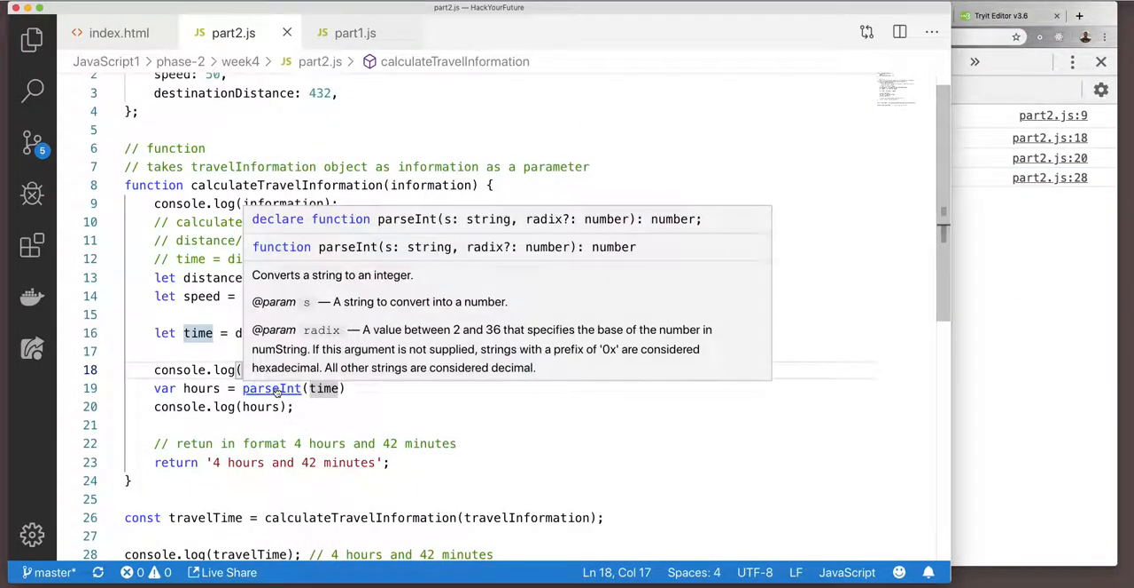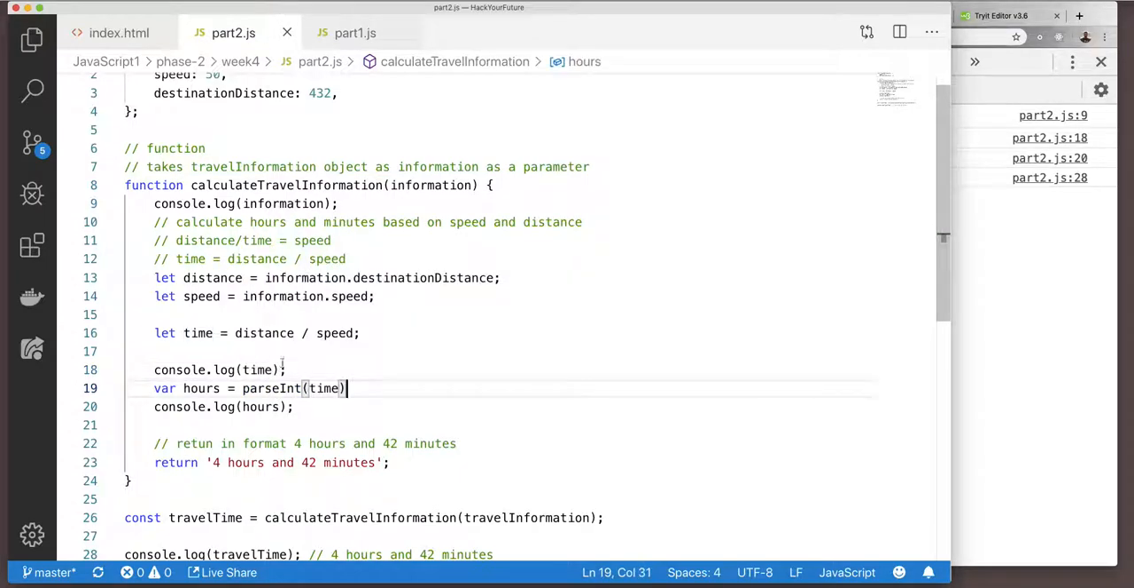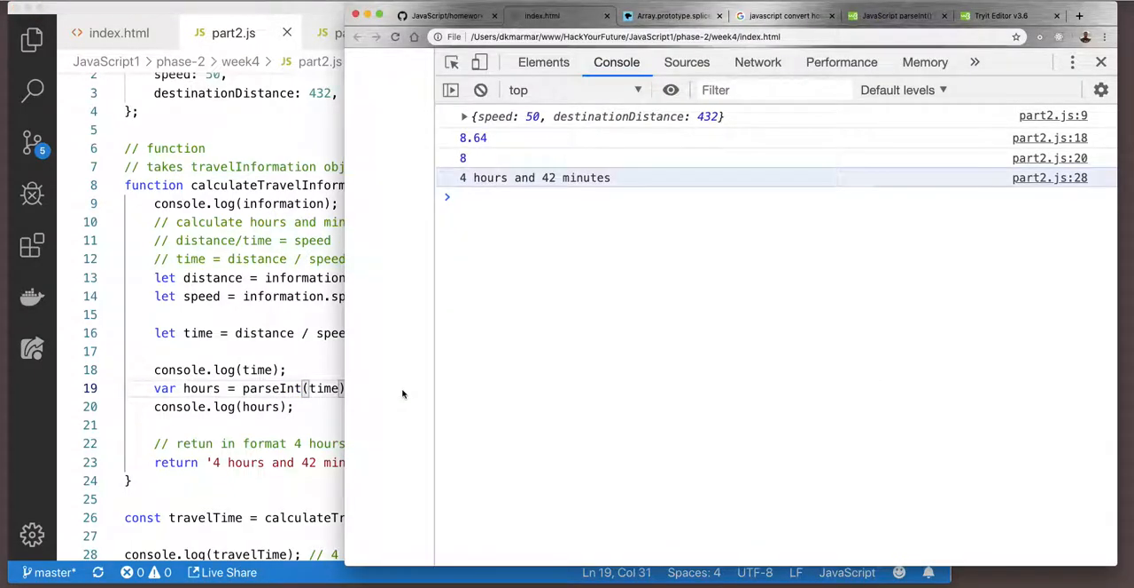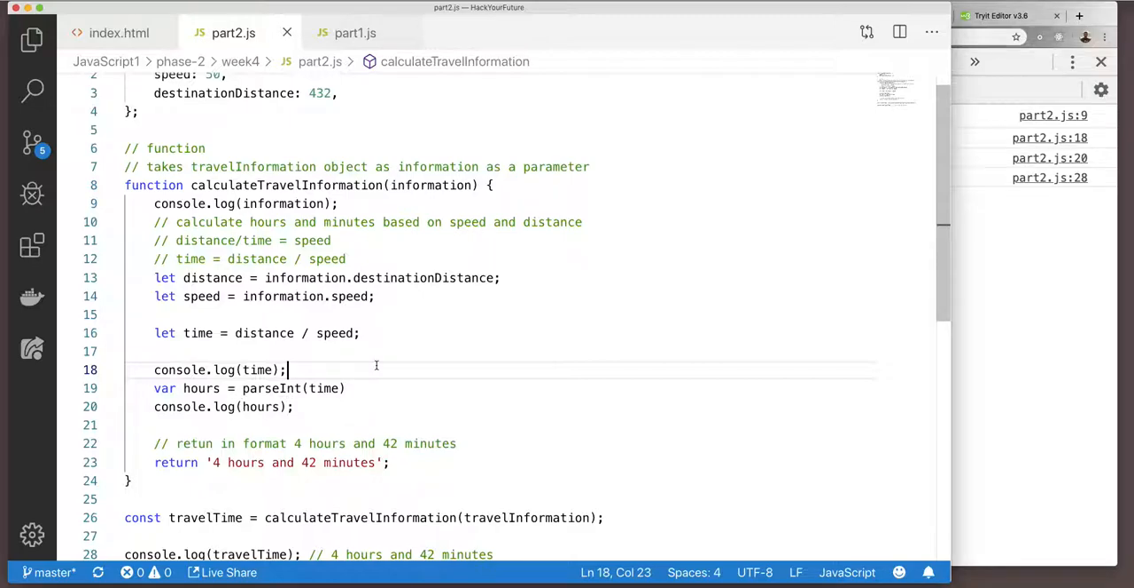But again, this parse int, basically it removes whatever decimals are there, or if it's a string, it becomes a number, or if there is a number and spaces and then a number, it removes everything and only leaves the number. It can do a lot of magic stuff. But again, this is not exactly what we want, because we want hours and minutes, right? In here we had a full number, and now we only have something else, so we should actually do the rest.